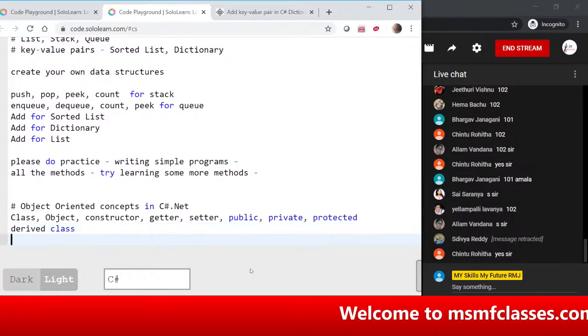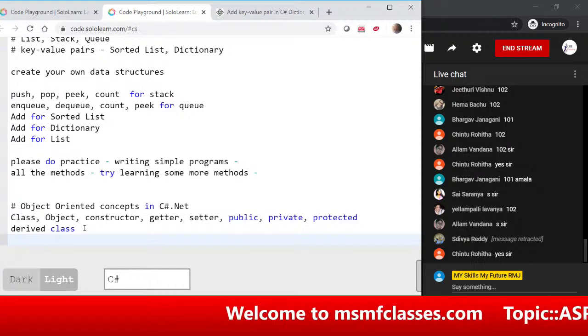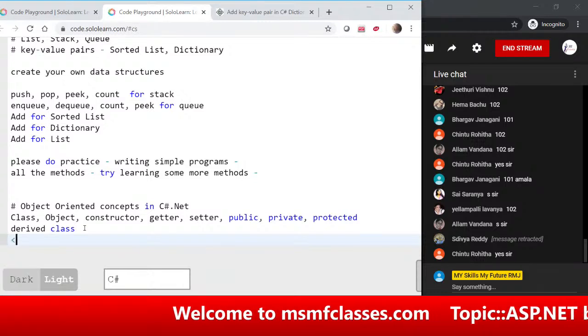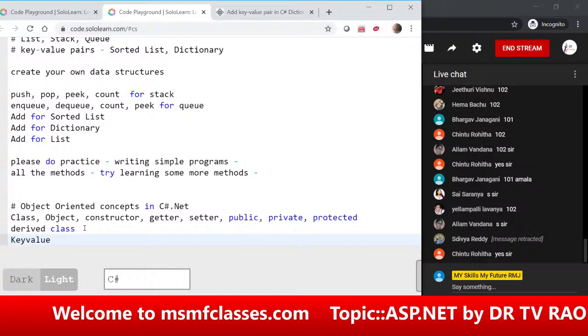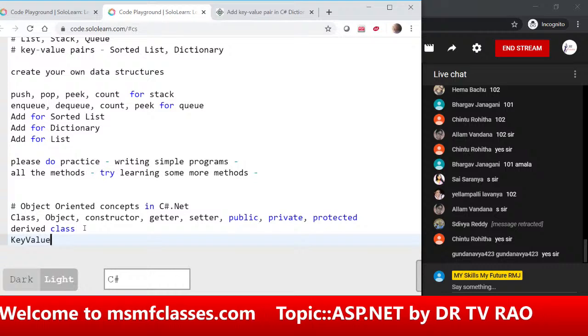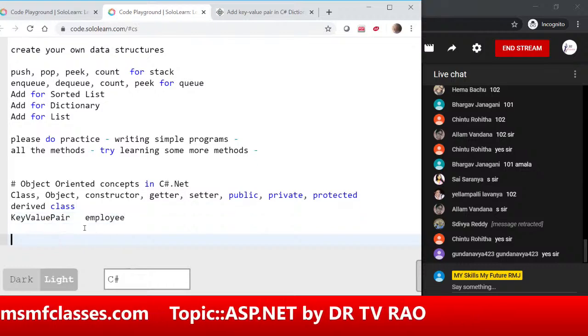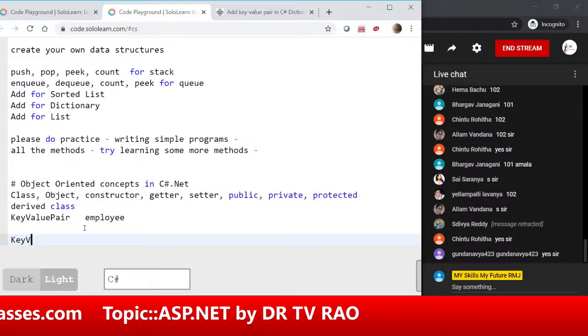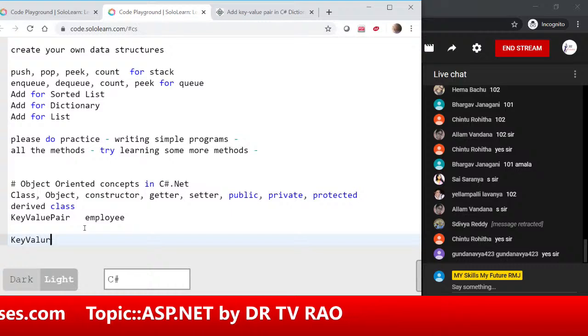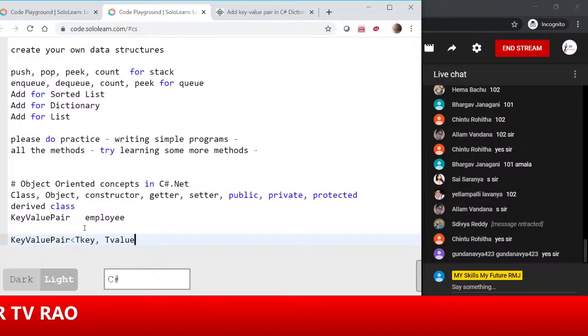I'll go a bit fast tomorrow because we wasted a lot of time today dealing with a simple syntax mistake. This simple syntax mistake cost us more than 10 minutes today. Key value pair. Okay, I simply put employee here, whereas I should have put key value pair followed by the name of the key value pair. Okay, this mistake cost us.